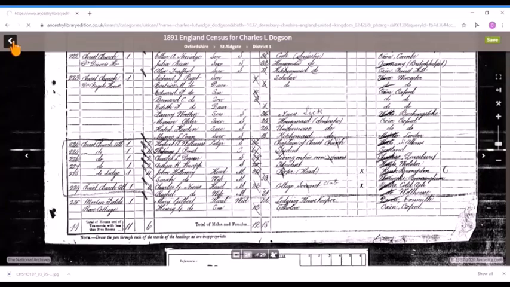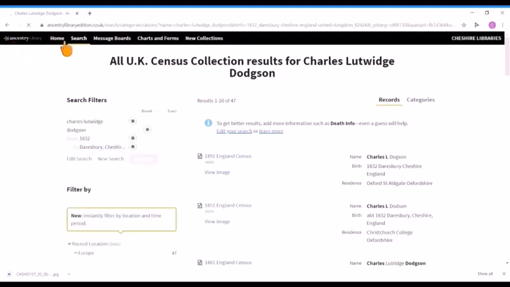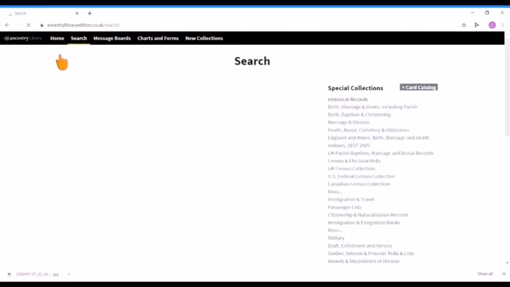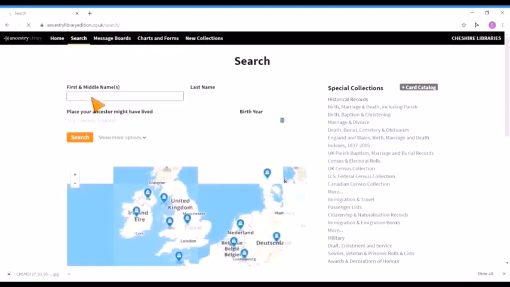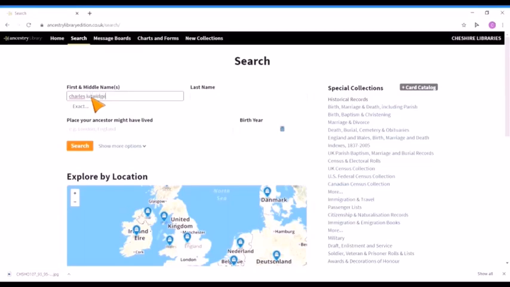And again, you can save that. Right, let's go back. So that's just two quick examples of census returns. And now we're going to go in and do a more general search. So put in the same information.